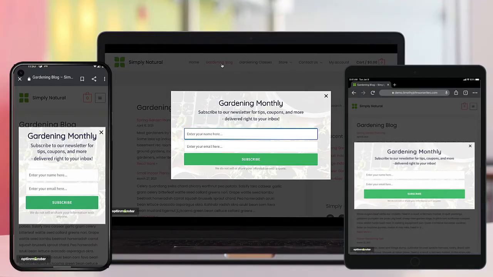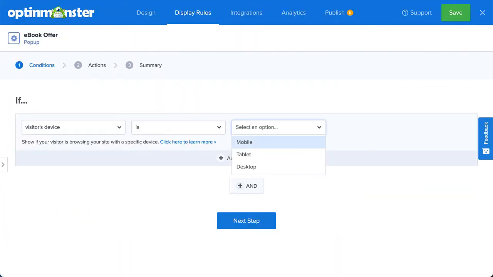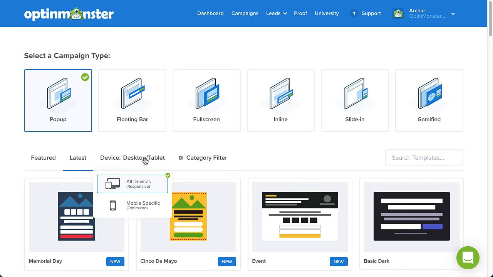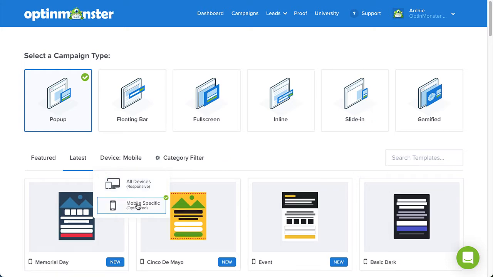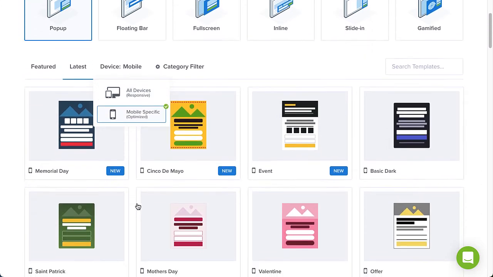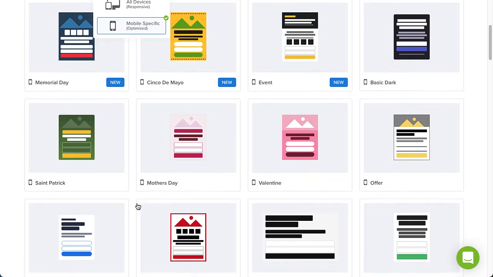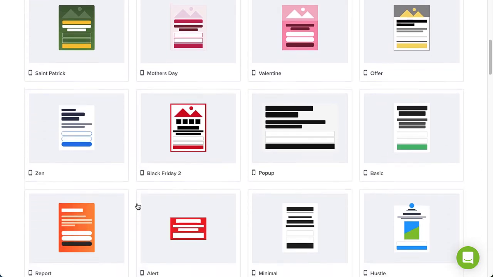By default, all OptinMonster campaigns appear on all devices, but with a Pro or higher subscription, you can easily customize campaigns to display only on mobile devices with our device-based targeting rules. And with the Pro or higher subscription, you gain access to a library of templates specifically designed for mobile devices. This lets you target smartphone users with campaigns that are proven to convert.